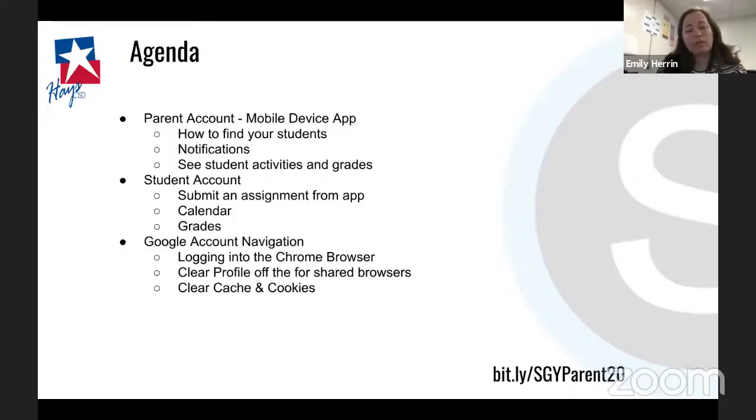We are going to go into a student account today to submit an assignment from the app. Since we've opened up the app access, I just want to make sure we review that one. And then looking at the calendar and grades. Finally, we're going to talk about how to navigate our Google account. So if you have a computer at home where you've got multiple users with multiple Google accounts, there's a couple tips and tricks that we can help with that will make the navigation a little bit easier.